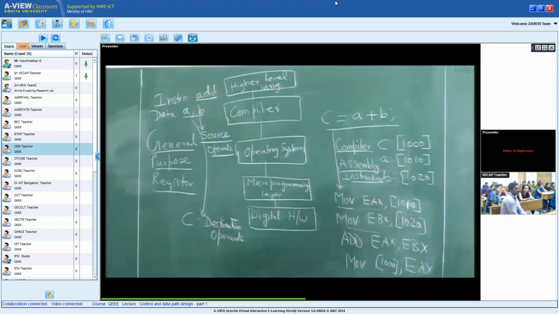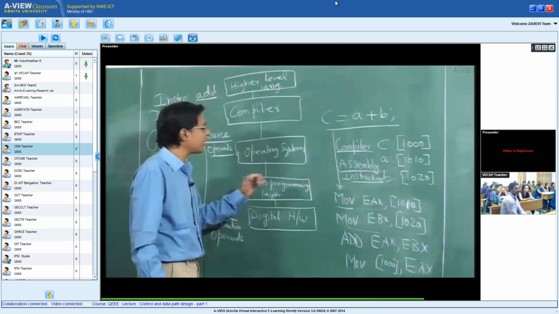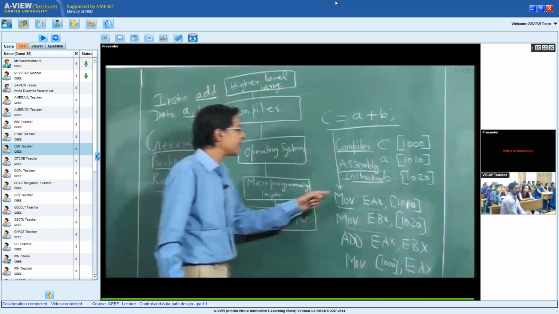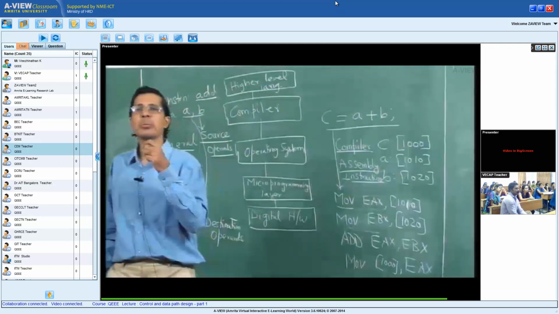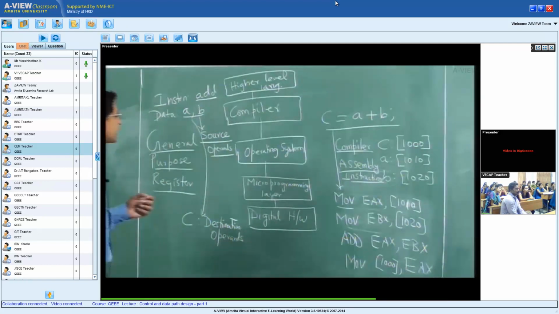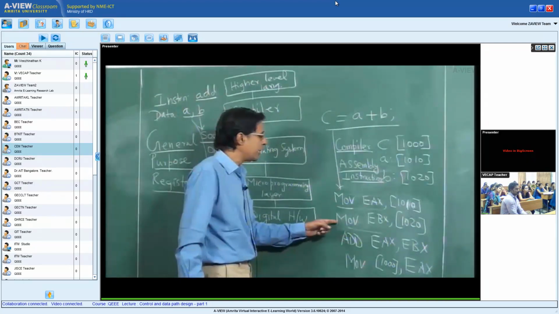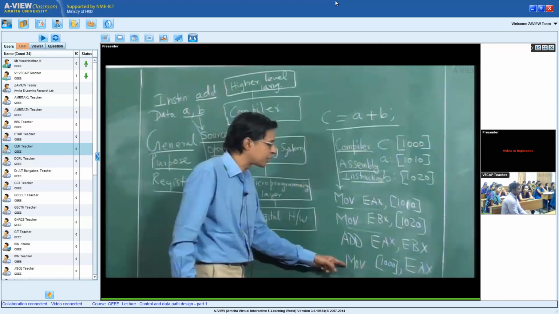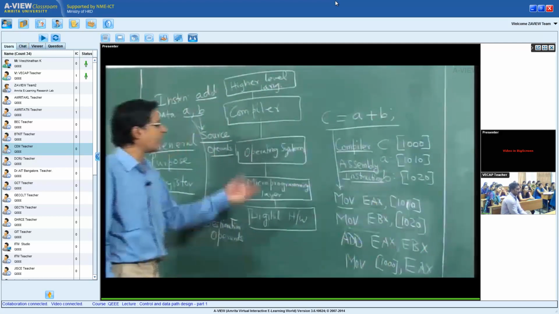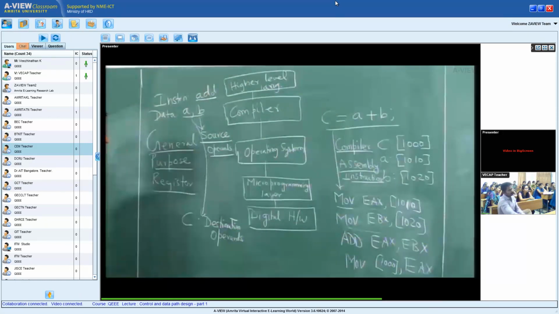Fine. Now what will the hardware do? It will take instruction by instruction and start executing it one by one. So first it will take move EAX, 1010, then move EBX, 1020, then it will execute add, then it will execute another move. So the hardware will take them one by one and start executing.